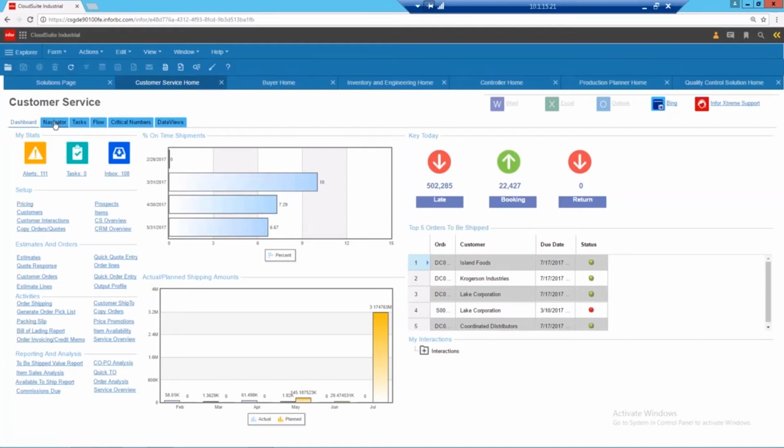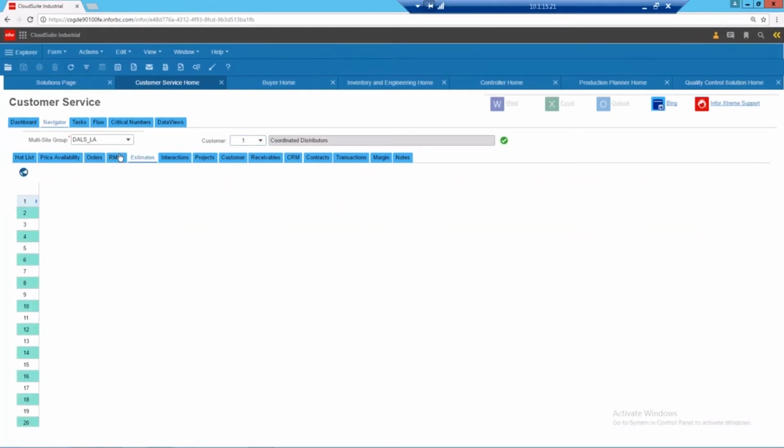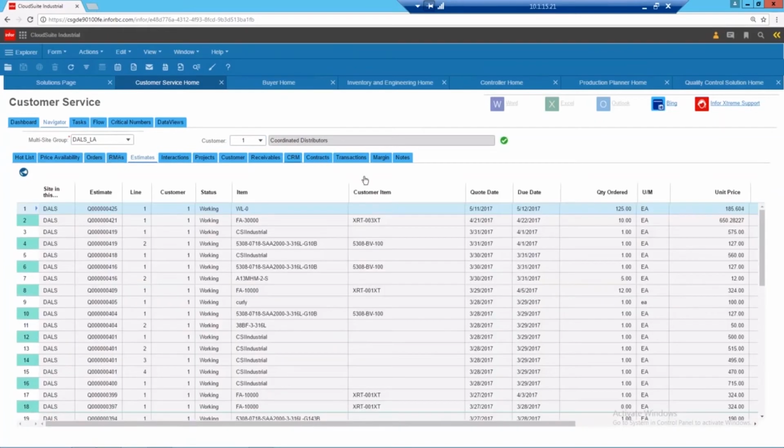And then this navigator tab allows the user to easily get at information. In this case, I'm anchored to a particular customer, and I can look at their open orders, look at quotes, what we call estimates, look at returns, a whole host of things. And that's the way these role-based home pages work.